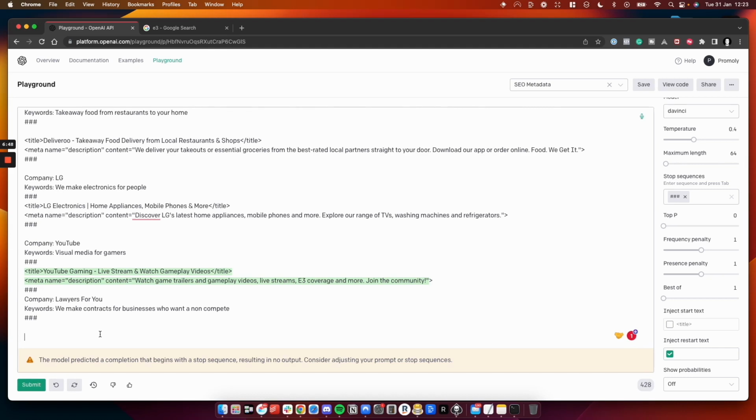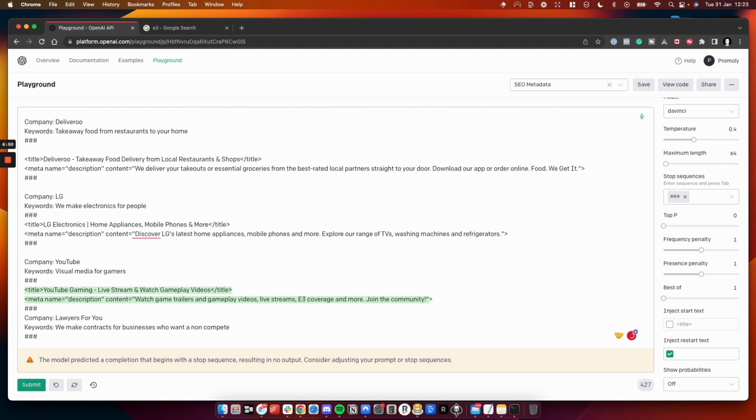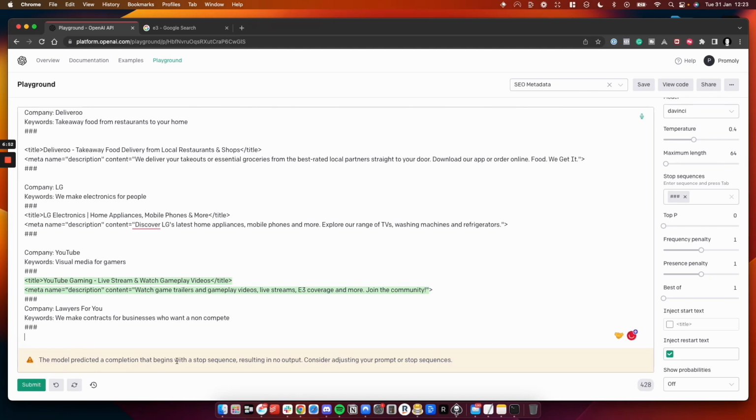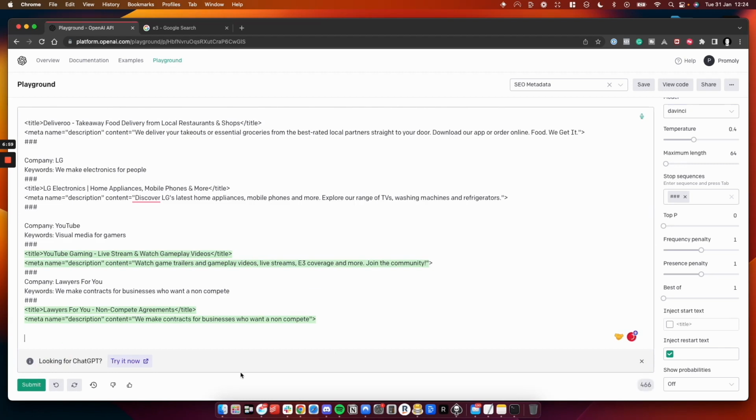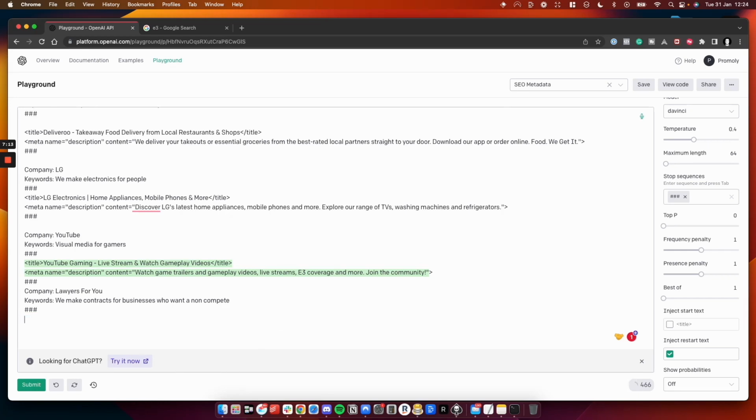Okay. What is it telling me? The model predicted a completion that began with a stop sequence. Oh, there we go. Lawyers for You, non-compete agreements. Okay, it's got that correct. Description, we make contract for businesses who want a non-compete. Actually, that's not bad. Pretty happy with that. Let's see what else it'll give me if we just spin it up one more time.